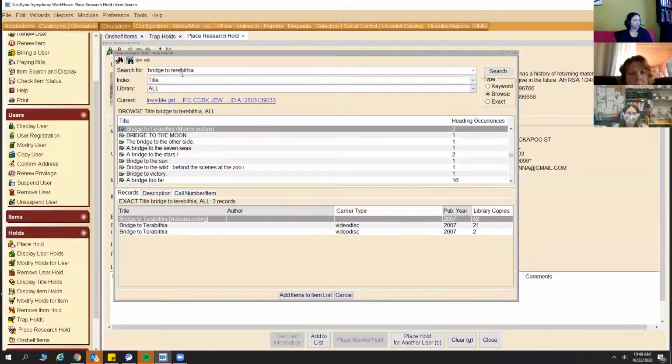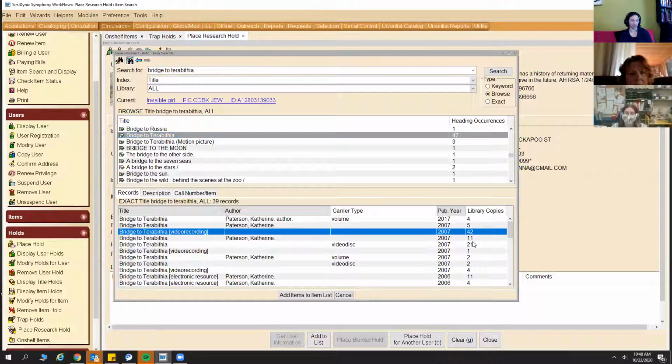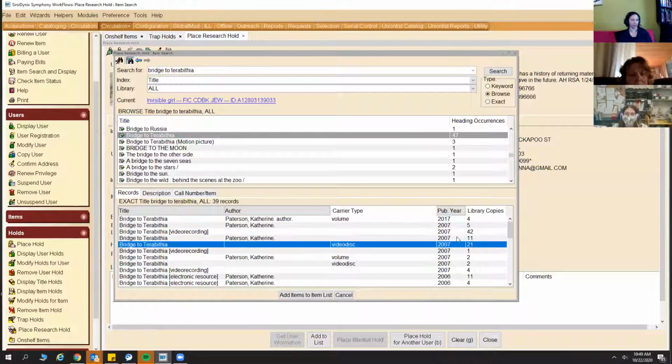I spelled Terabithia wrong. That's my problem. Okay. And again, you will really, in this case, want to look out for those ones with a lot of titles, or I mean, a lot of records on the title. So like this one with 21, I only need 10. That should be pretty good.